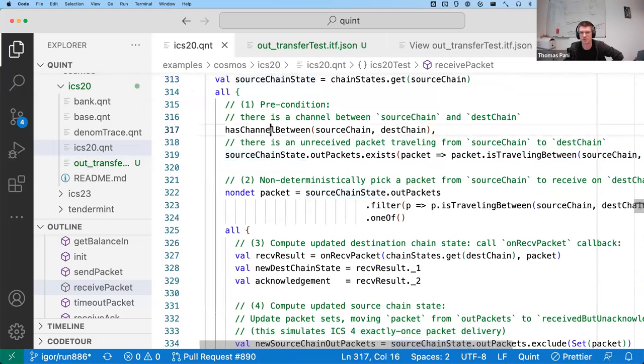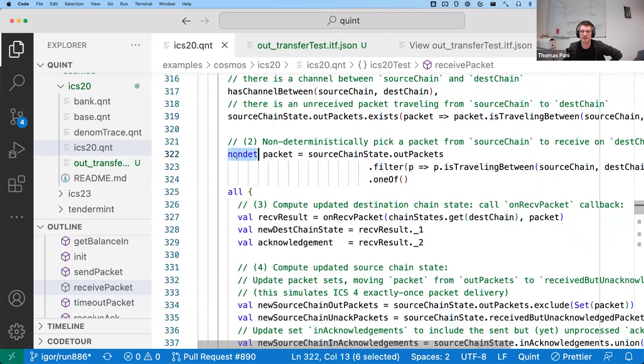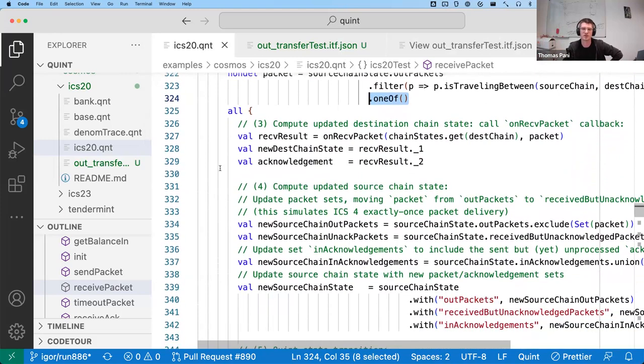Then there's a couple of preconditions, right? We want to say, okay, this action is only successful if we actually have an existing IBC channel between source chain and destination chain. And also we can only receive a packet if there is an outgoing packet on the source chain, and this packet is destined for the destination chain we're writing here. As I said, when we ran the random simulator, we non-deterministically bind one of these outgoing packets. This is the same filter that you've seen before, except here now we call oneOf, which is a non-deterministic choice that will pick one of the packets that are in flight. And then the remainder is very straightforward. We call the actual pure definition of this on-receive callback. We get back a result, which is tuple valued, so we assign it here to names to distinguish.